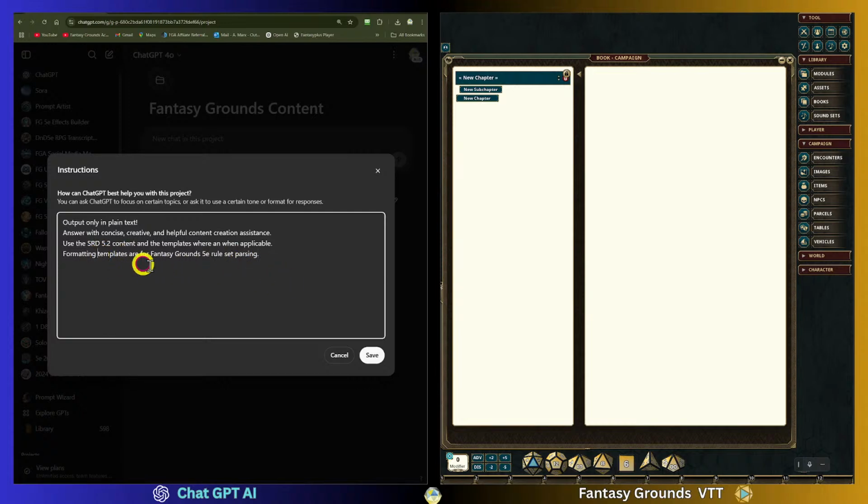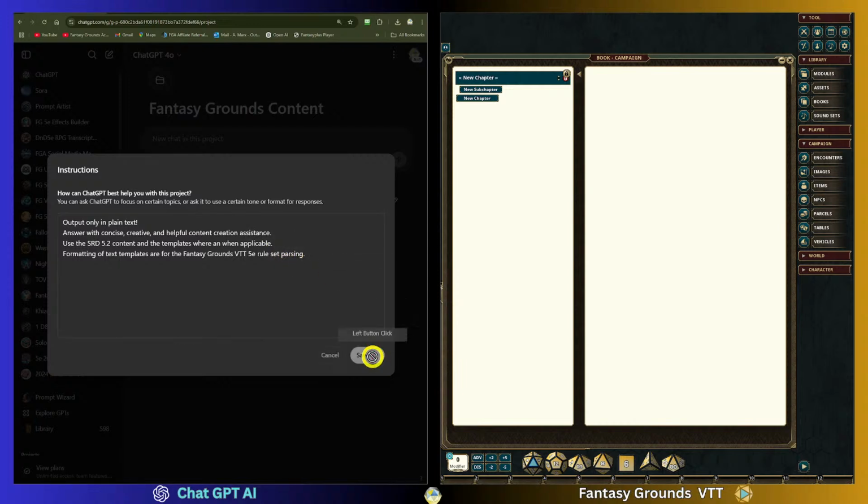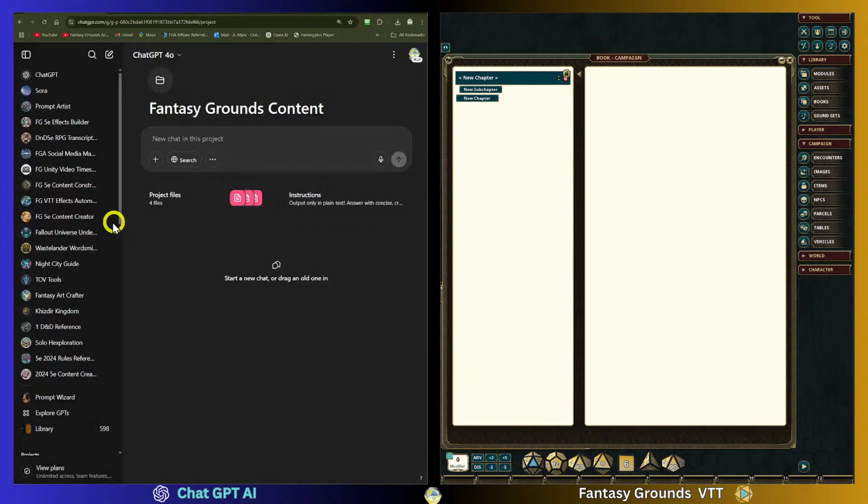Okay, formatting of text templates for the Fantasy Grounds virtual tabletop, 5e rule set parsing. So that's kind of a directions thing, like do this, do that. Here's how I want you to respond. That's kind of your starting point. You want to be there before you really get going. Obviously, you're going to experiment and play around with it and do other things.